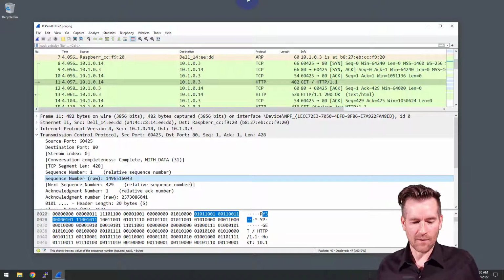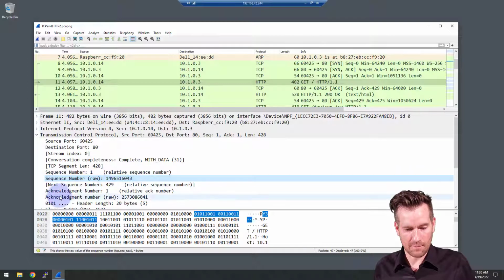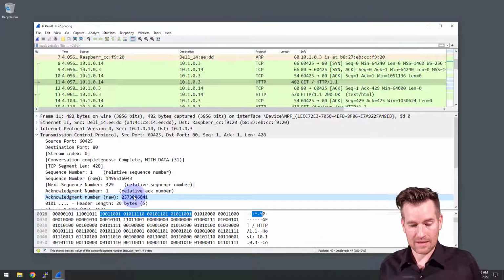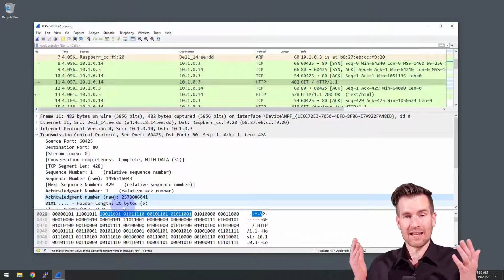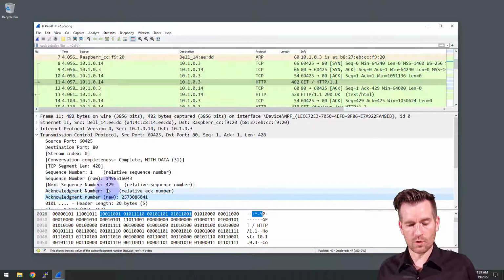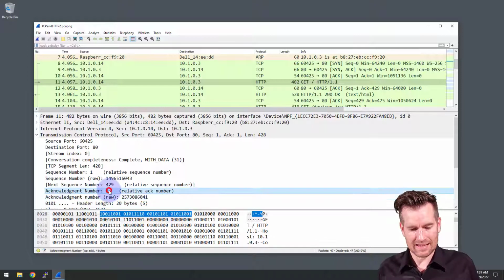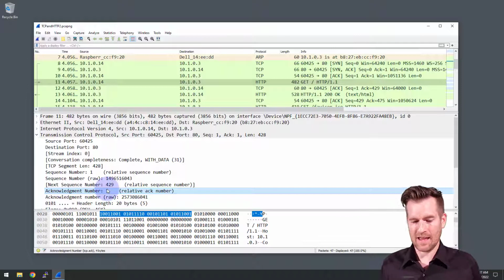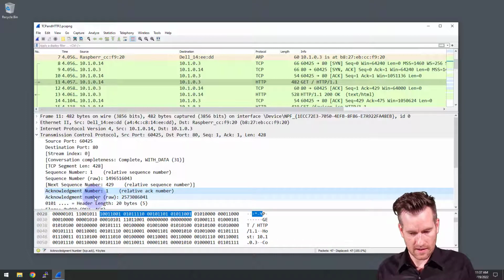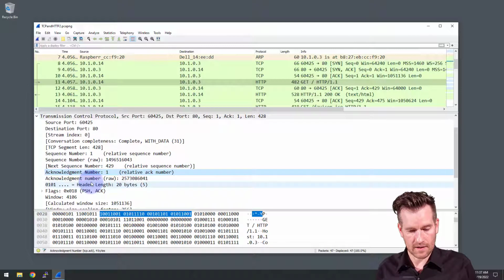So we see the same thing with the acknowledgement number. We have the acknowledgement number in the raw form of the data, which is this quite large number here. But they said, okay, to make it easier to read, we're going to include an acknowledgement number that is relative. So this acknowledgement number here is just 1. So there we have it: the sequence number and the acknowledgement number.